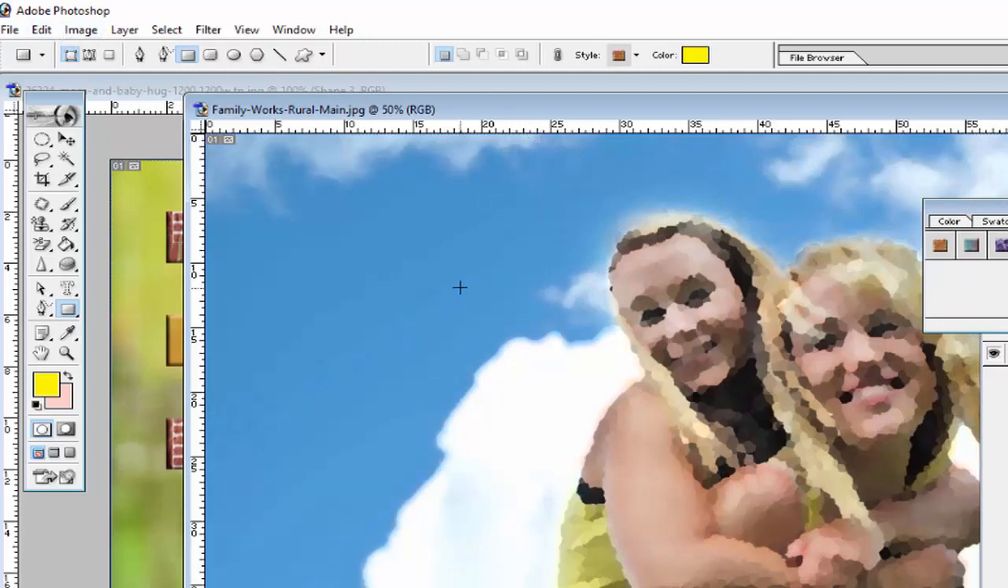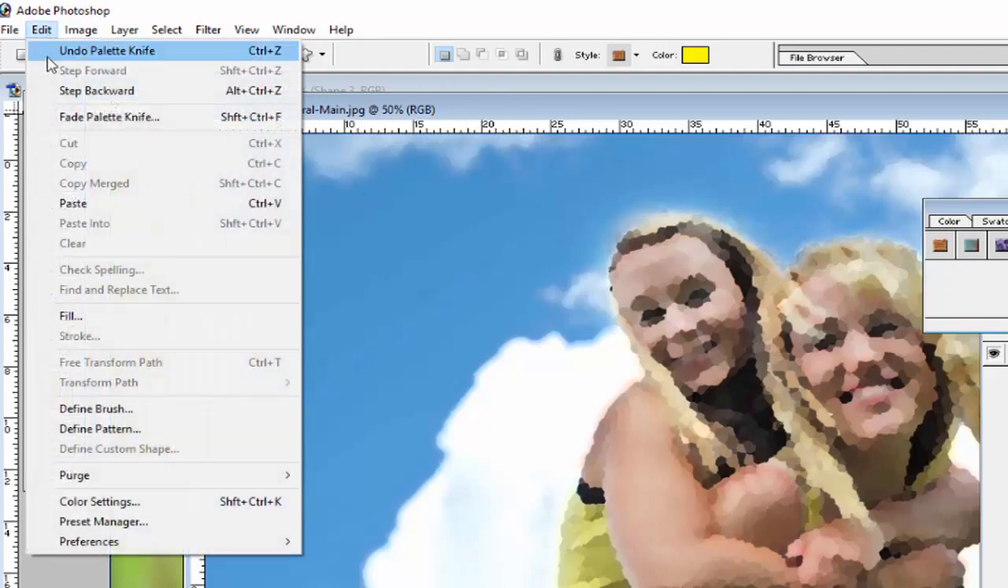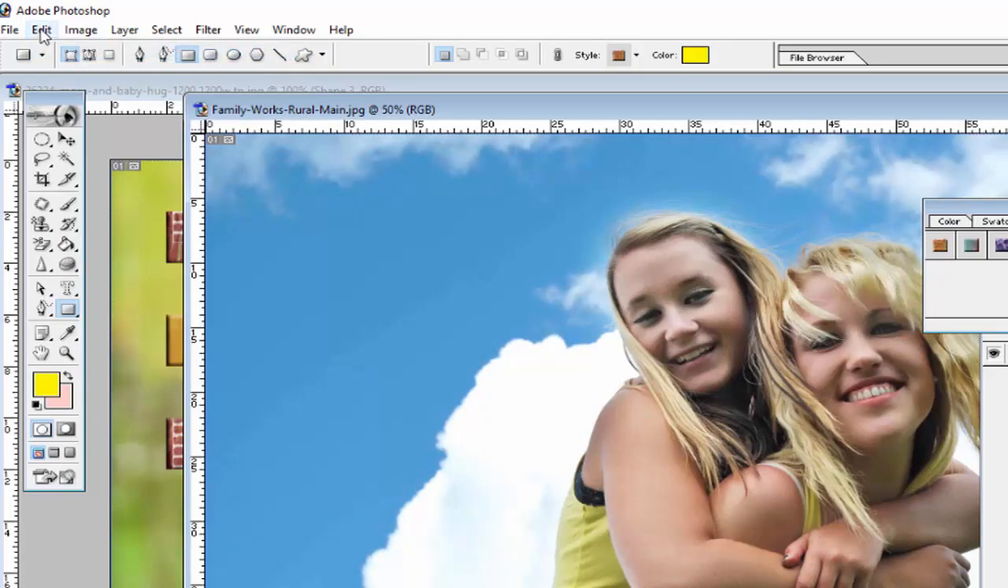So if you want to undo this effect, click on this option in the Edit menu, Undo. Any action recently applied by you, you can undo using this option, Ctrl+Z. Click here and undo this effect.